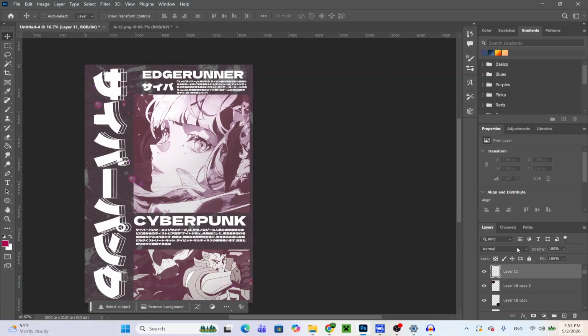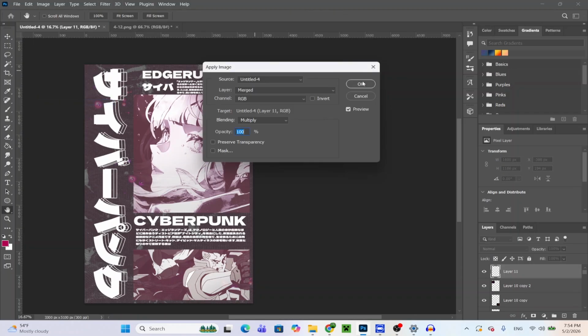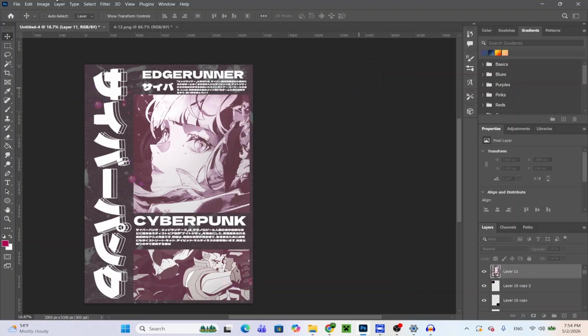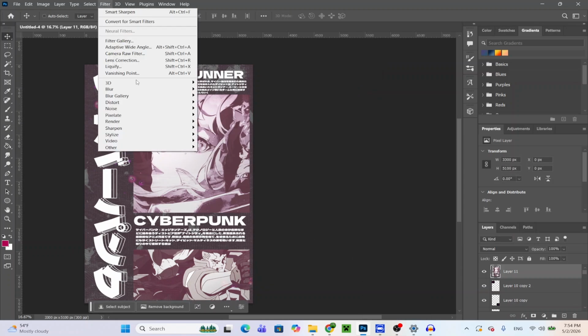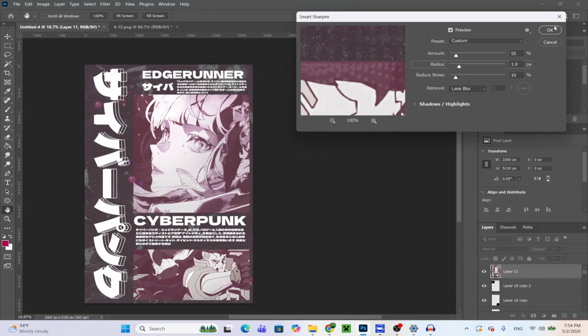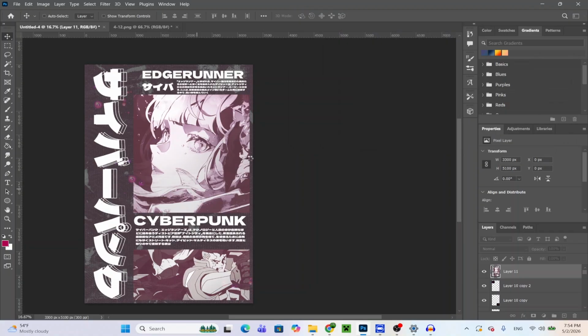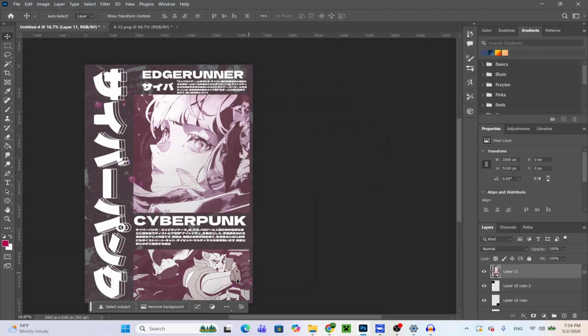But what I'm going to do is make a new image or a new layer. We're going to go to image, apply image. Remember, I taught you guys this in the beginning of the video. I'm doing this because now that I'm finished, I can go to sharpen, smart sharpen, and I want to sharpen it to like 55%, and that will give the entire image more of a smooth finish, so when I save it, it's not super blurry.